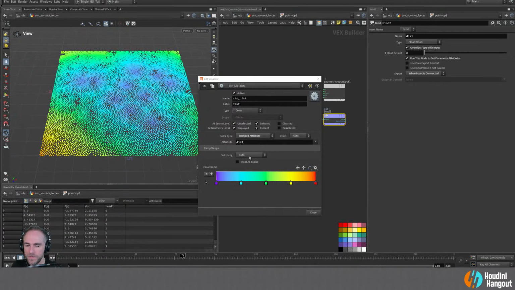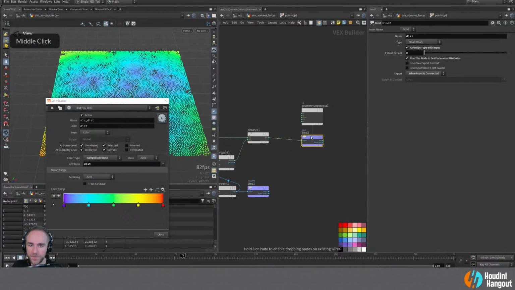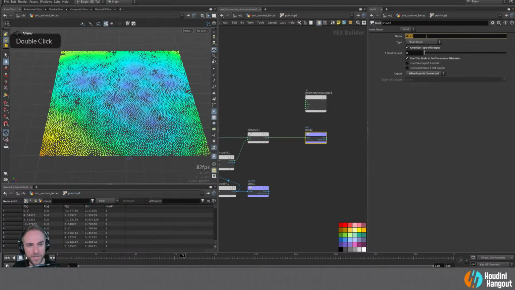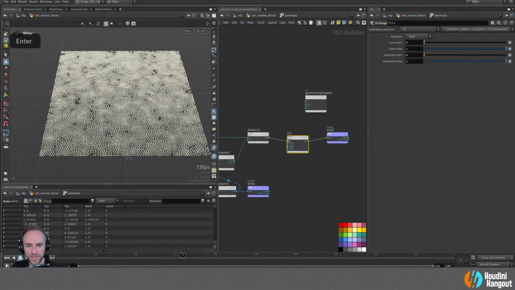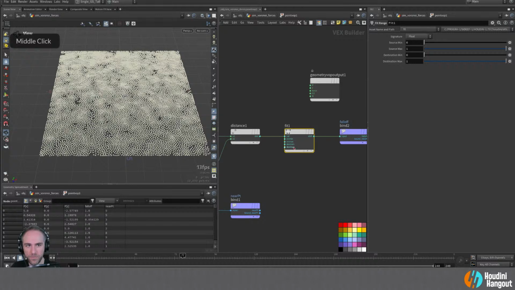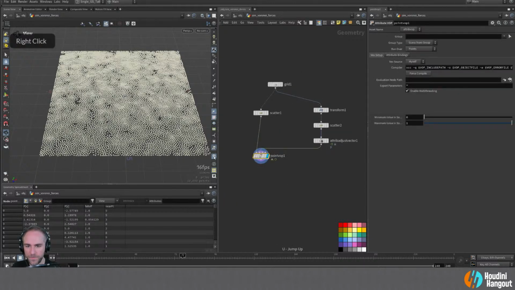Yeah. So let's add in some clamping here. Instead of calling this distance, let's call this fall off over here. And let's do a fit range. Put that in there, and we'll keep the destination as 0 to 1 fall off, but let's promote these two. So middle click, promote those. This is going to be fall off.